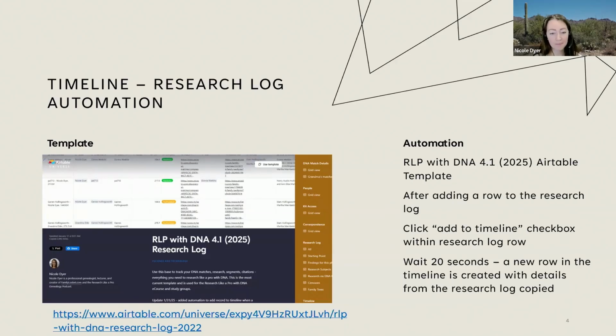Who knows? A very common request that we always get is how can we automatically have information from the research log put into the timeline? And so this automation does that for you. And so after adding a row to your research log, so let's say you're gathering up all your sources and you're putting them in the research log and then you're making the timeline with it. The research log is one table, the timeline is another table. Well, let's say you add a new source or a source that you had already to your research log, and then you want to add it to the timeline automatically.